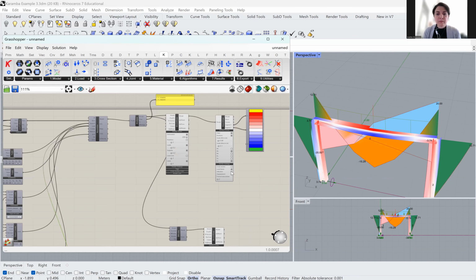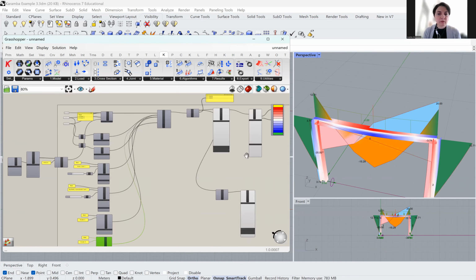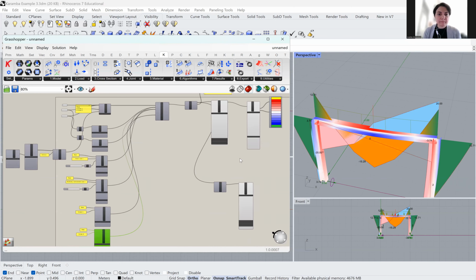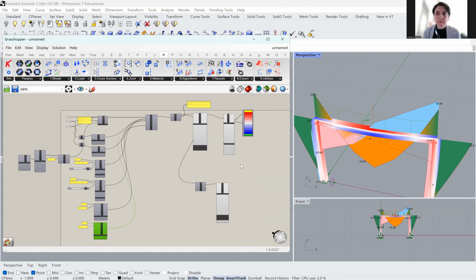So that's all about your model view and analyzing a very simple frame.